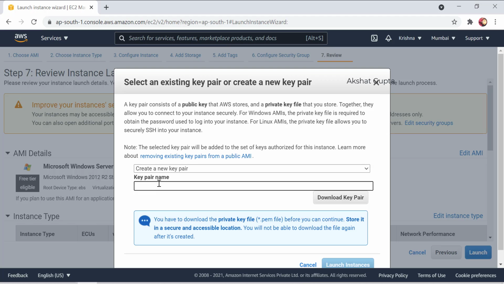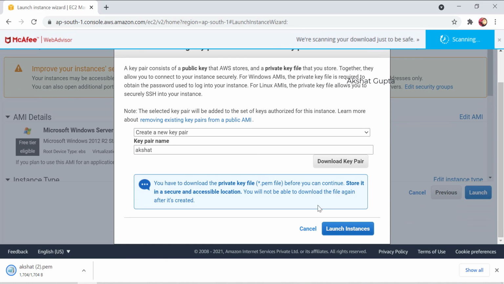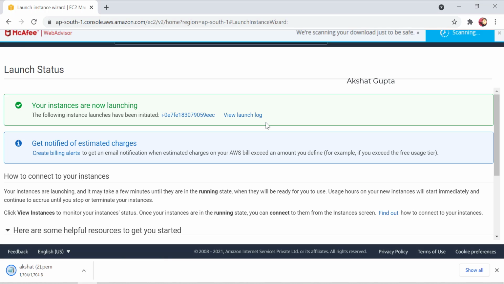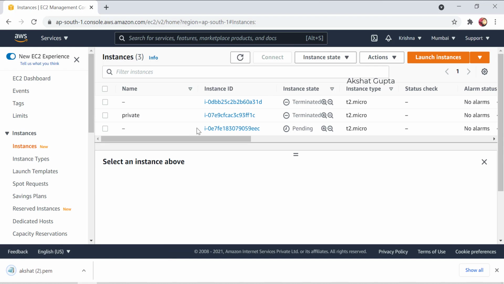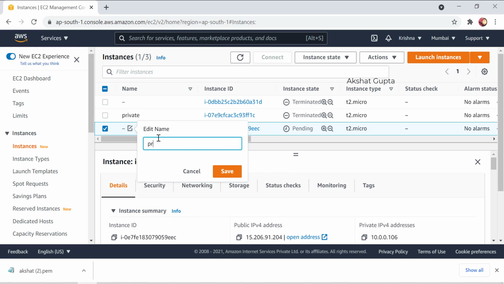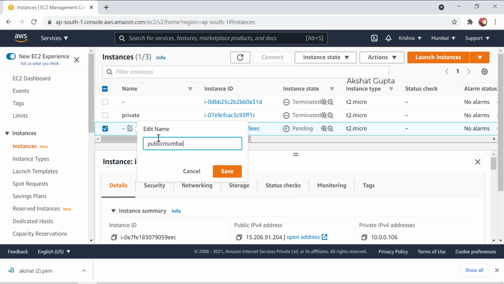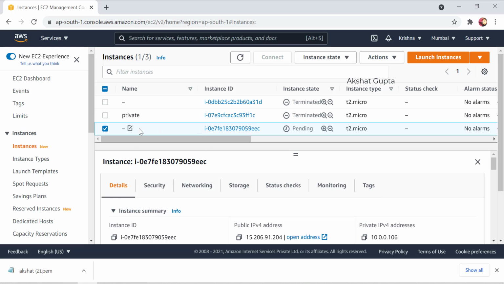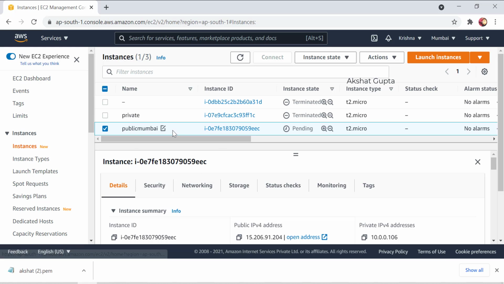Let me create a new key pair with my name only, and you can click on download key pair and launch the instance. Okay, so let's go and view our instance. This is the instance which is getting created. Let me just write the name, public Mumbai. Okay, so public Mumbai is getting created.